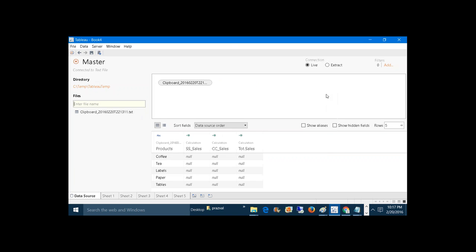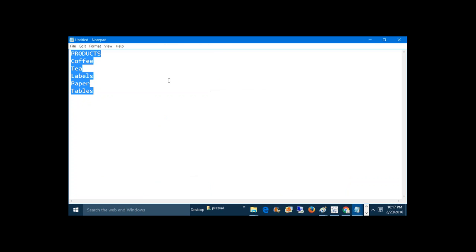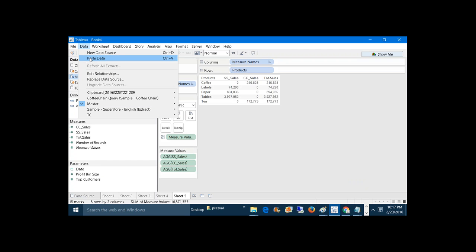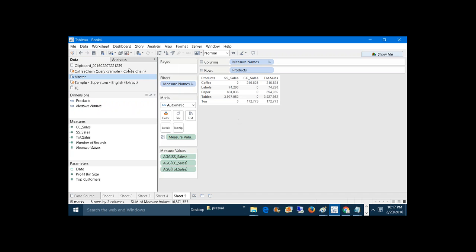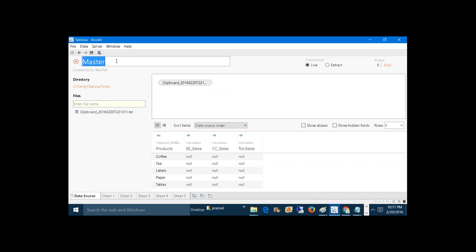No, actually this clipboard is a static source. I have created this. If you want to create any source manually in Tableau, I have taken the 5 values in my text file and given the name as products. I simply copied this. After copying it, click on the Data tab and click on Paste Data. The moment you click on Paste Data, Tableau creates this clipboard. I have changed that clipboard name to Master.